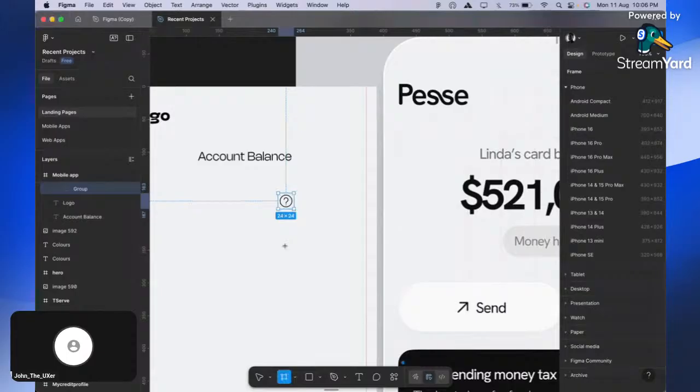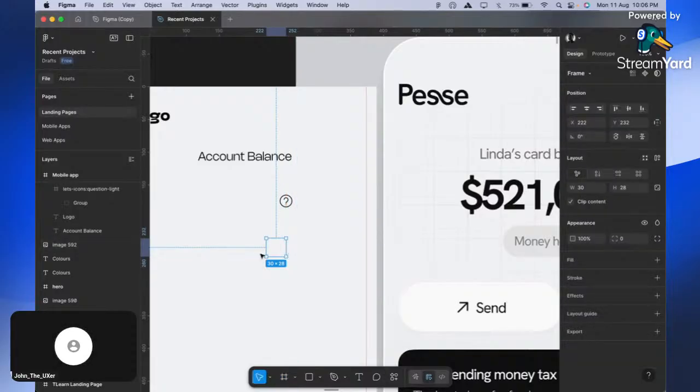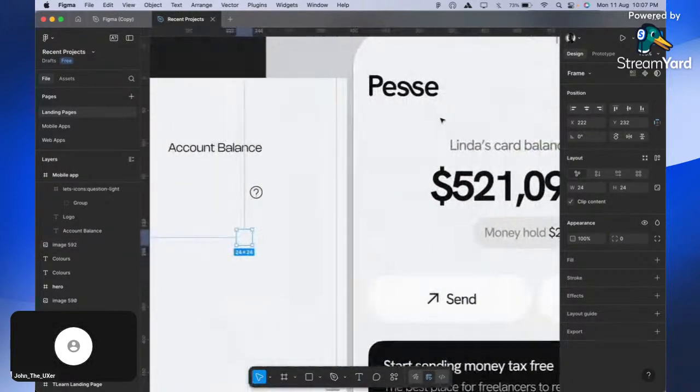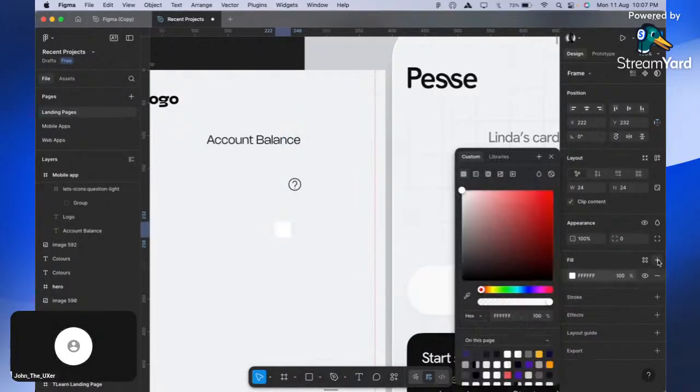Then I'll click on, I'll just draw a 24 pixel frame. Now I just drew a frame. It's not 24 pixel. I'll come here, this is 24. Go to the next one again, 24 as well, right? Now, if you look at this, it is a circle and it's white. Now, what I will do is come here and add a fill, right?